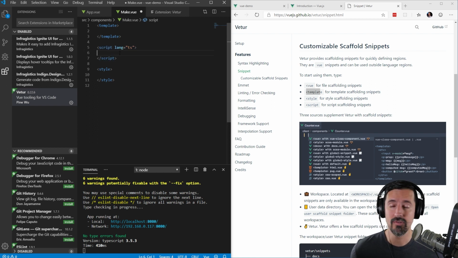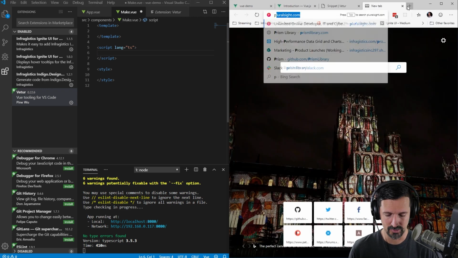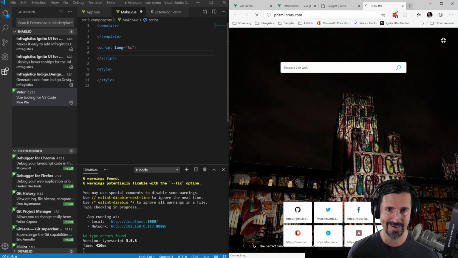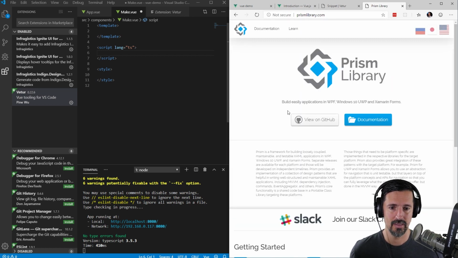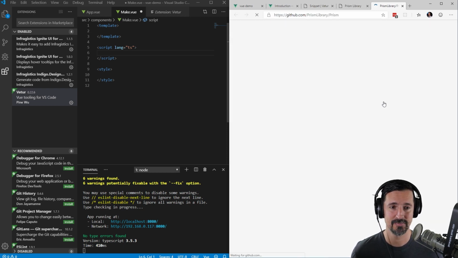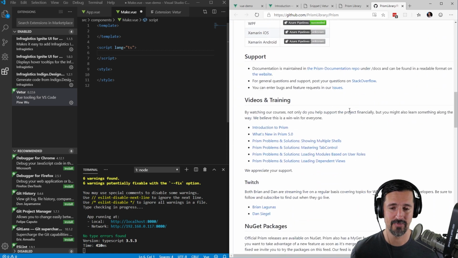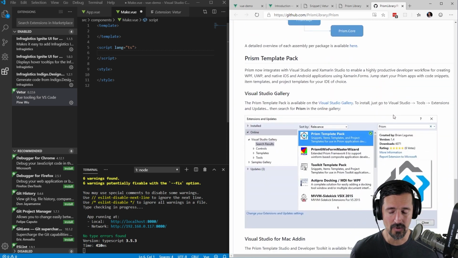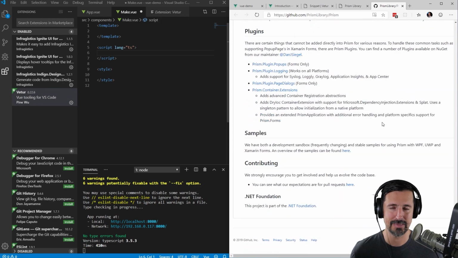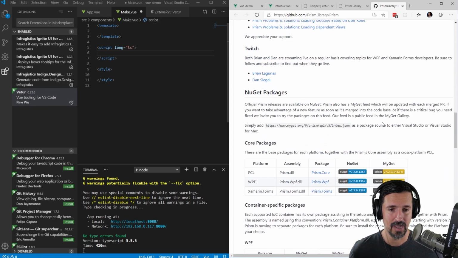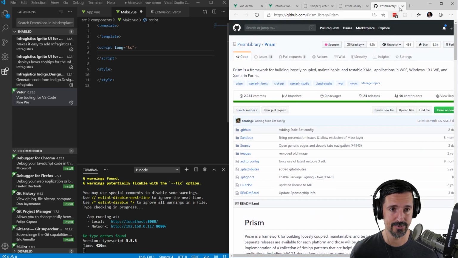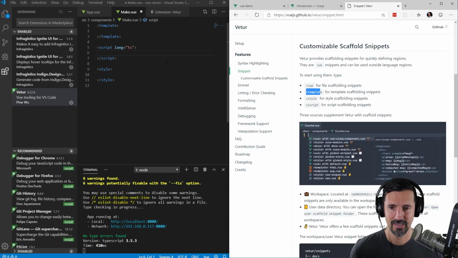For those of you who don't know, I run a project called Prism. So if you go to prismlibrary.com, this is a framework for building WPF and Xamarin Forms applications. It's been around for a while. Like I said, it has over 8 million downloads, so it's a little popular. I've been working on it for over a decade too. If you do any desktop apps, you might want to check that out.